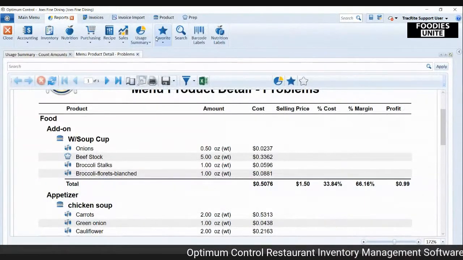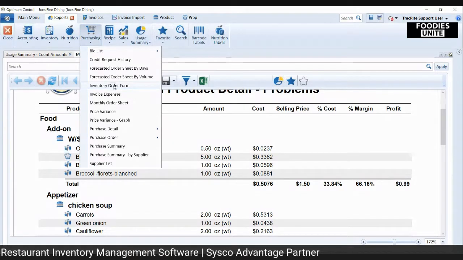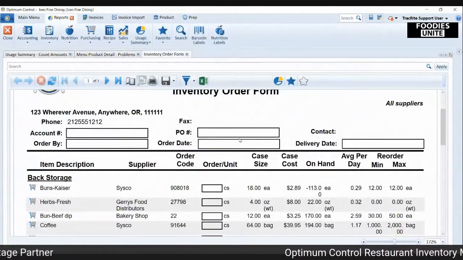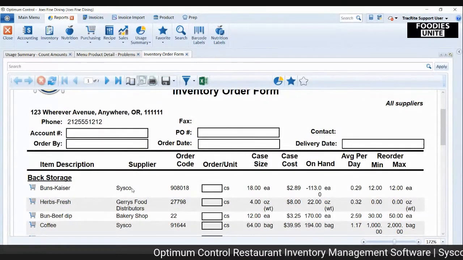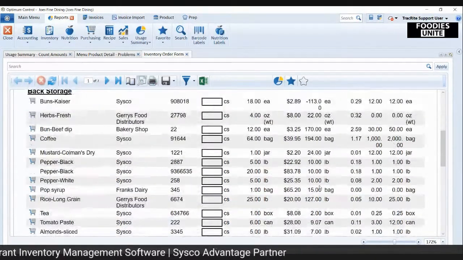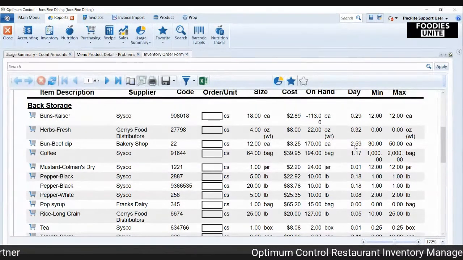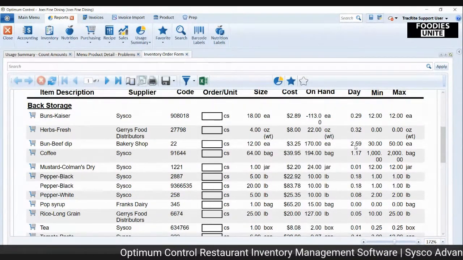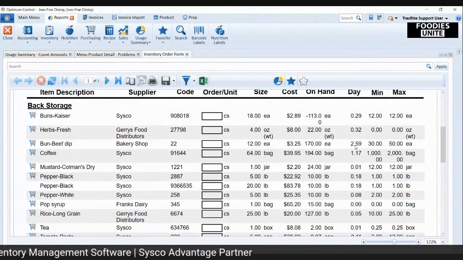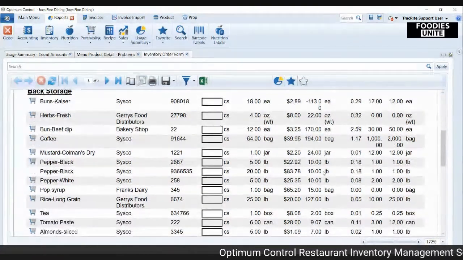A lot of people still prefer a form to walk around with. So an inventory order form is printable by vendor or sorted by area, and you're going to get all the items, who you get them from, order code, how they're received, how much you should have on hand, so you could do a quick spot check. But my favorite is right here. You have the average use per day based on the POS. So if I have 20 of them and I only go through one a day, if it's perishable, it's going to go bad before I could use it. So it's valuable numbers to have in front of you when it's time to order.